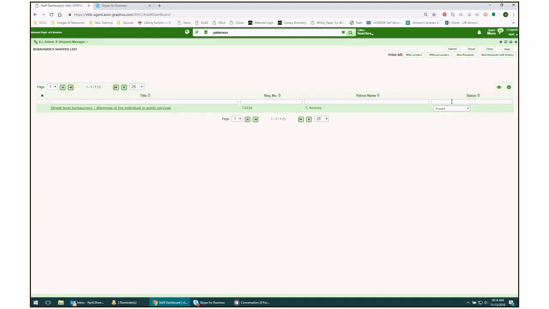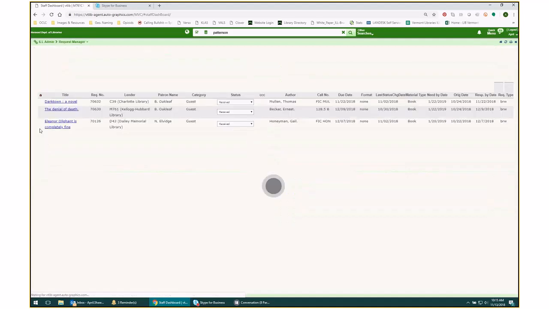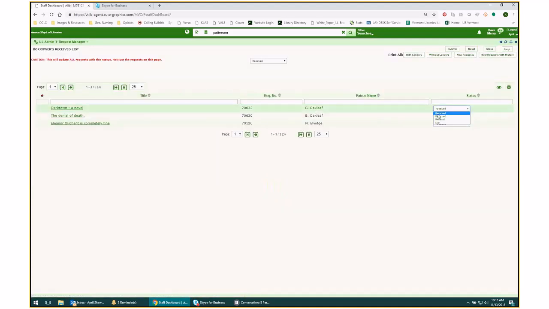All you would want to do is go into that. You don't have to click into the request itself. You can just change it to received and then click submit. What that does is move it to received for you and the lender, so they know that the book has arrived at your library. When you are done with the book, you go to received and you change it to returned, unless you want a renewal, in which case you can change it to renewal. And then you just hit submit.